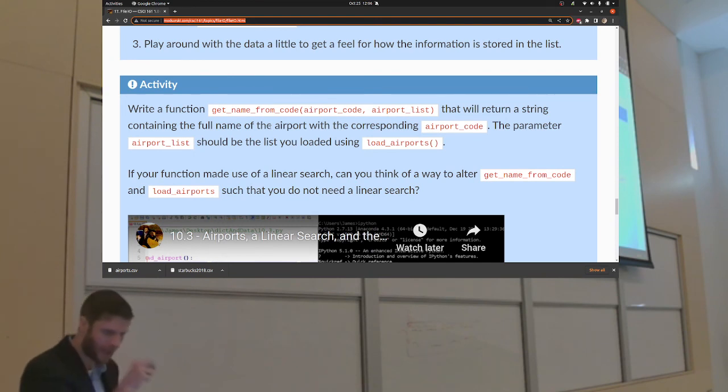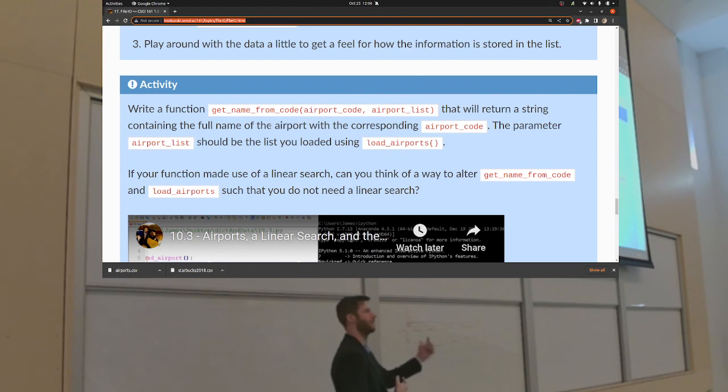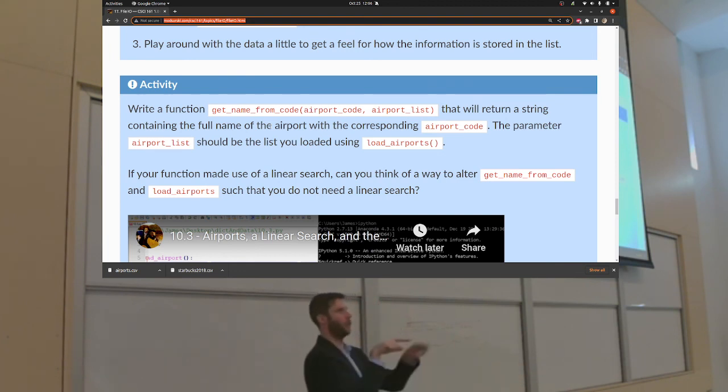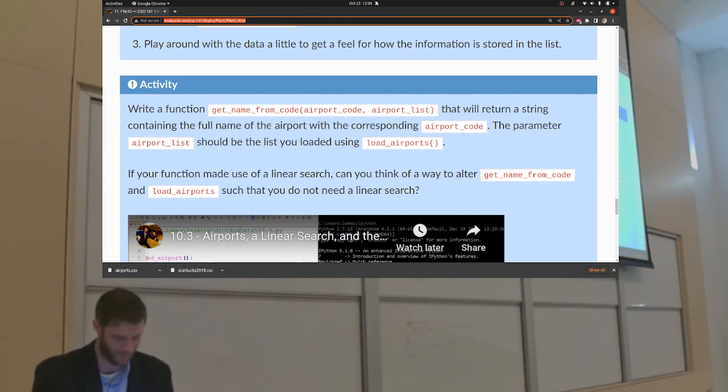Get name from code. So the idea is I want to write a function that I can give this list of lists and also a specific airport code. And I want you to return the full name. So if I gave you ABQ, I wanted to say Albuquerque, and so on. Cool. All right. I'll see you later.